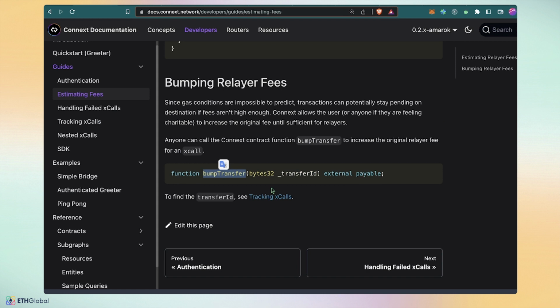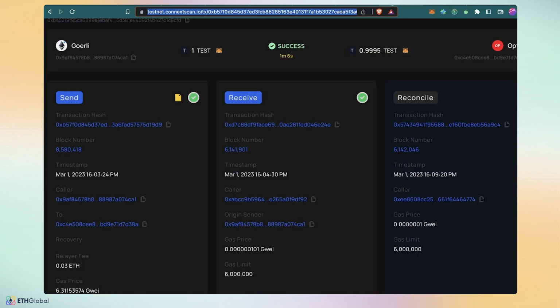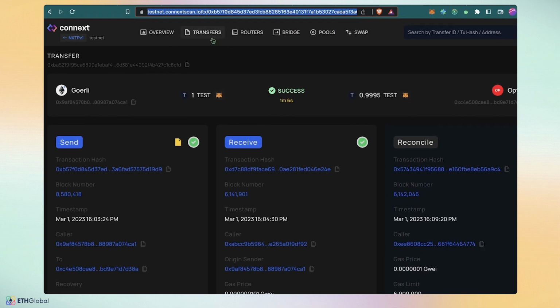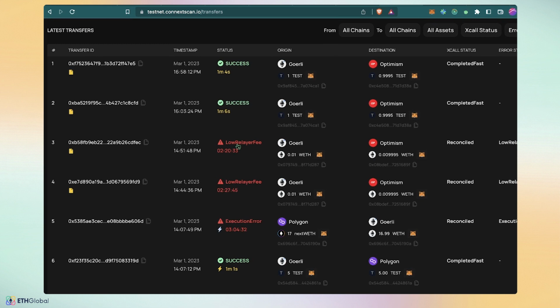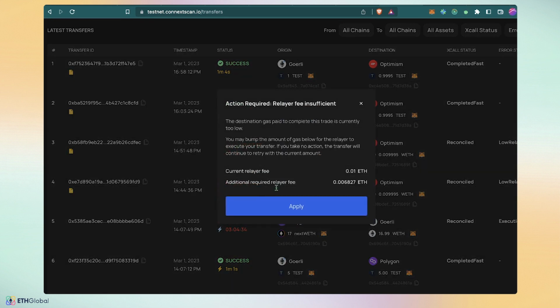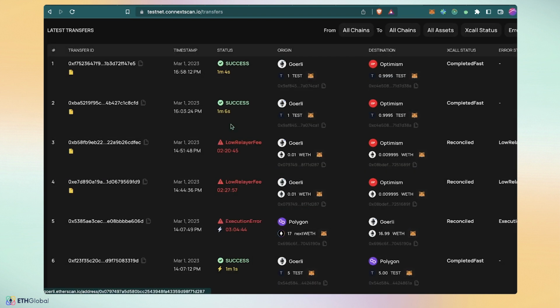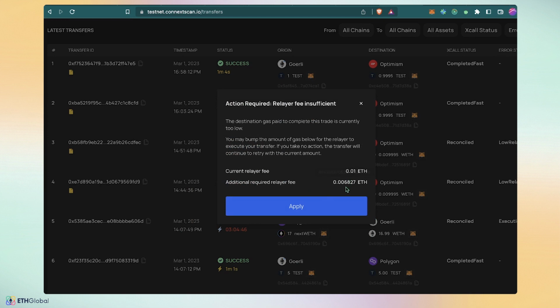on the origin domain. Or if you go into the UI for the Connext scan, some transfers you'll see here, like this one, for example, has a low relayer fee. And the user will be able to see, okay, I sent the xcall with 0.01 ETH. That wasn't enough. I actually needed to send this much more. So this scanner site actually lets the user bump their relayer fee themselves and be able to see what the issue was with the xcall if it didn't go through.